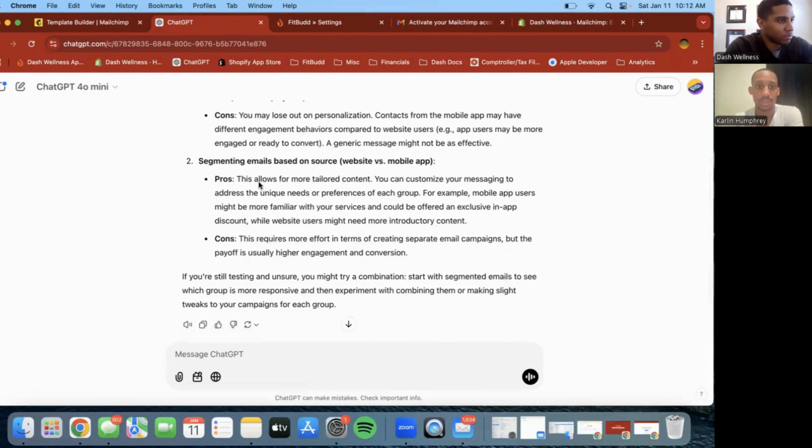And segmenting emails based on source. The pro would be it allows for more tailored content, obviously, like I said before, and you can also customize your messaging to address your unique needs, for example, mobile app users. And the con is it just requires more effort in terms of creating separate email campaigns, but the payoff is usually higher engagement and conversion.